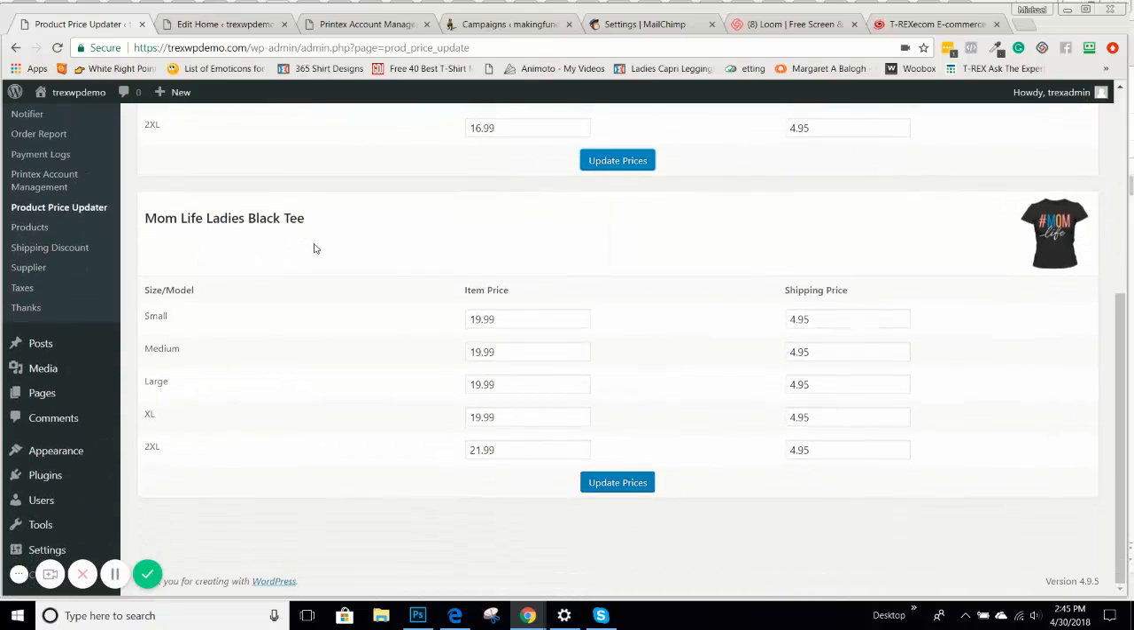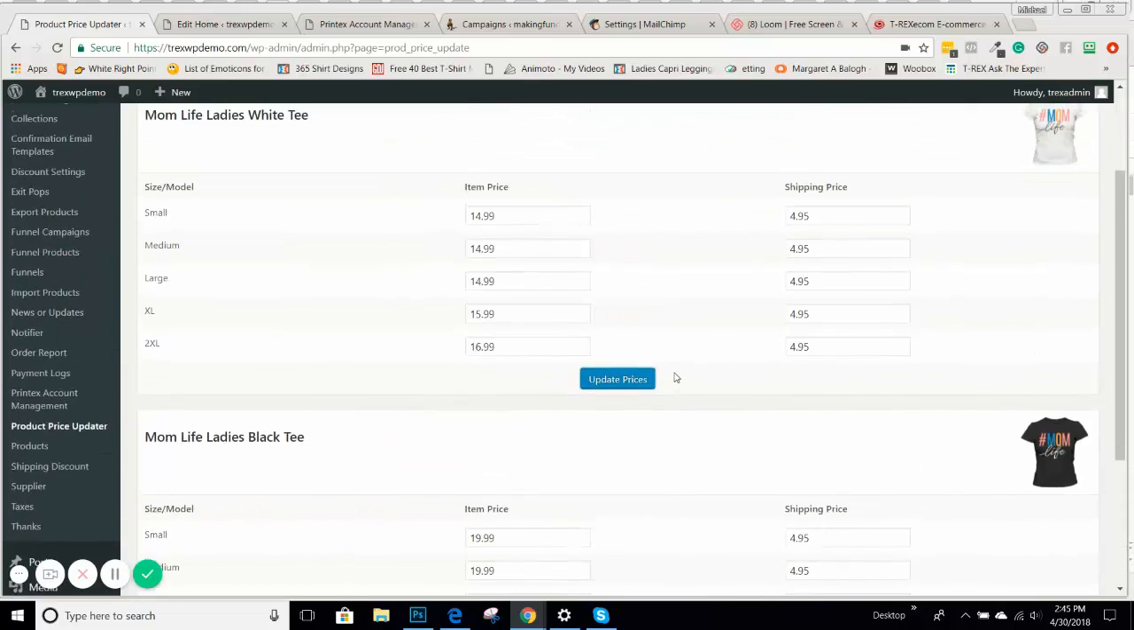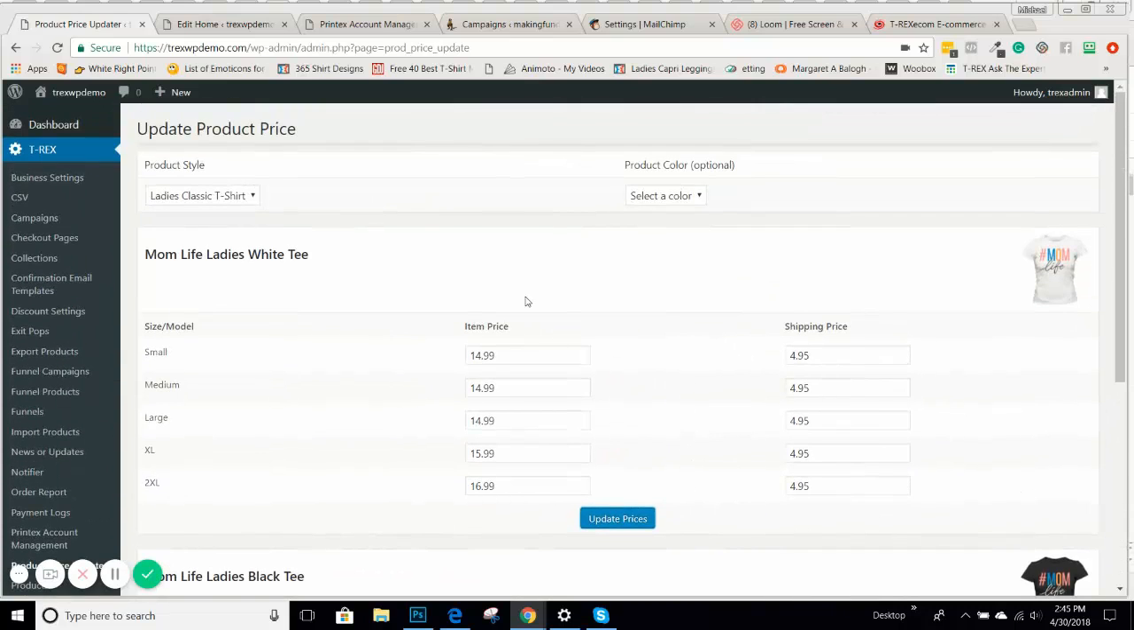So you have to go through each design and each color for the ones you want to change and update those ones singly, okay? So again, still have to do a little bit of work here, but for the most part, this is saving you a lot of time in case you do want to change your prices on your t-shirts.